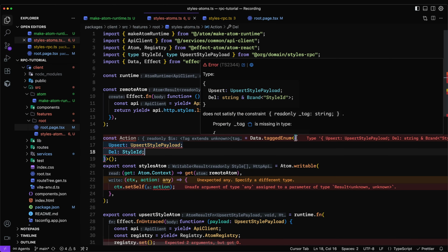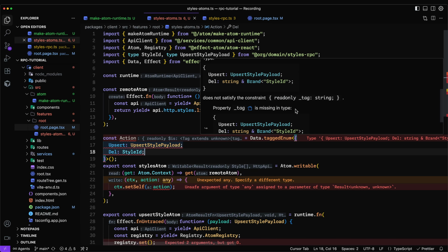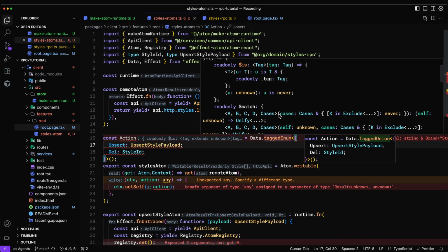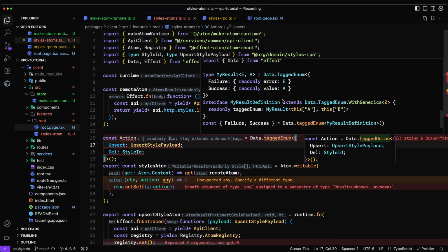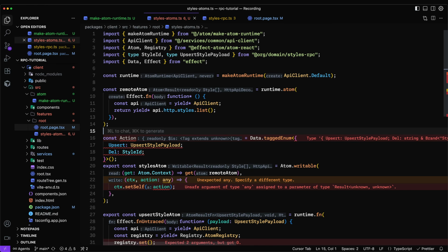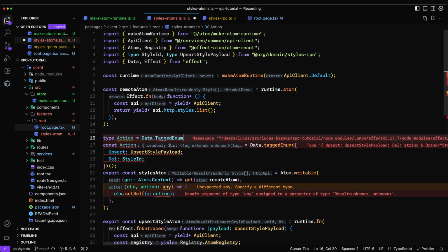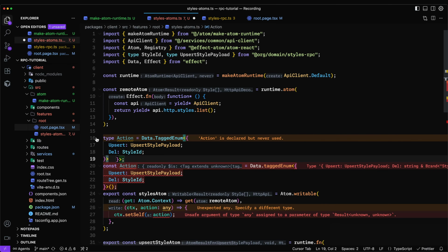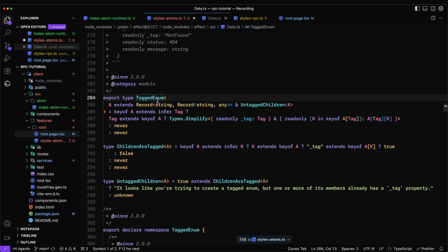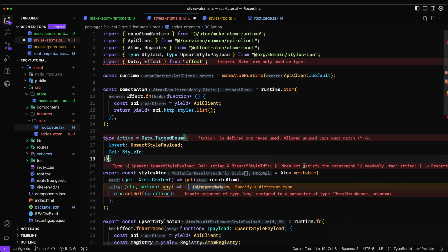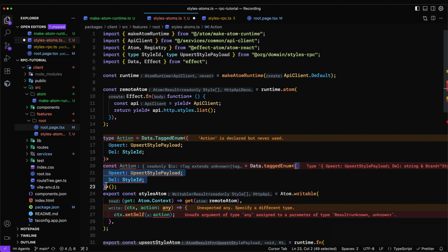And we're getting a type error here because we need a tag, but the key should be the tag. So I think I got this the other way around. Yeah, so the type is the one that injects the tag. So we can say data.taggedEnum and then absurd and delete, and this will map the tags for us. So the key will be the tag, and then we can replace this with action.